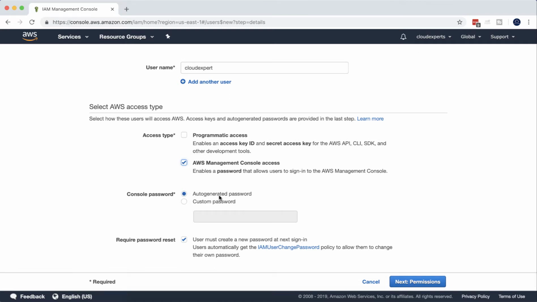Click on Auto Generate. AWS will generate a password for this user. Check the Require Password Reset. This will force the user to change his password on his first login.